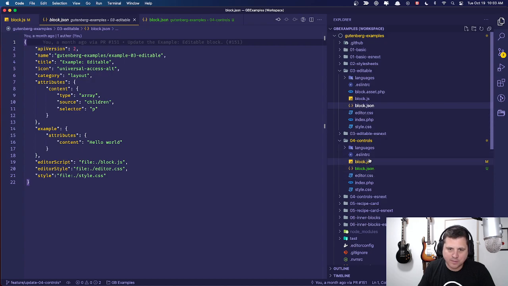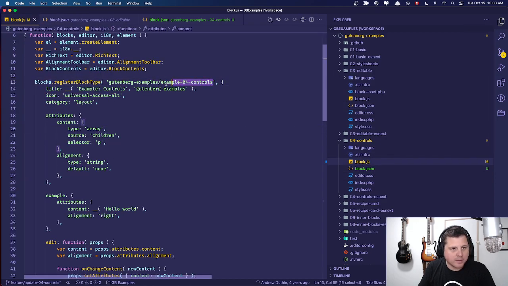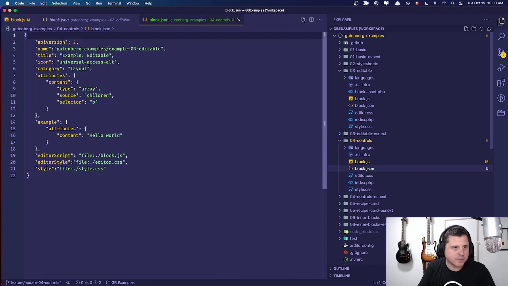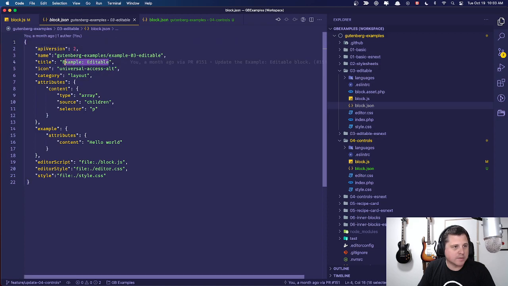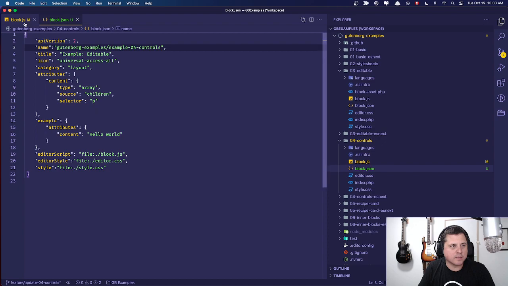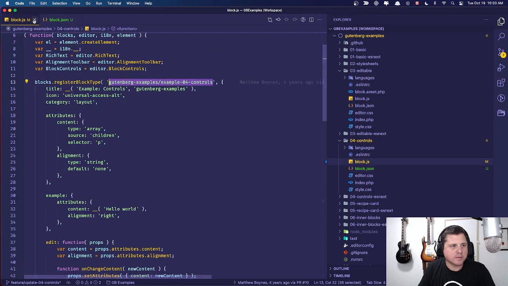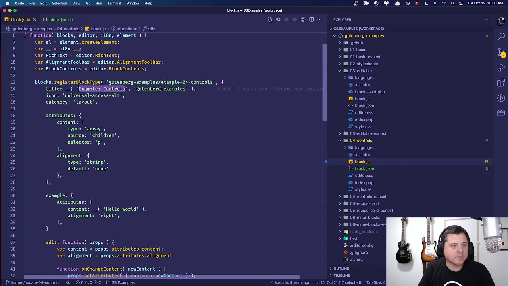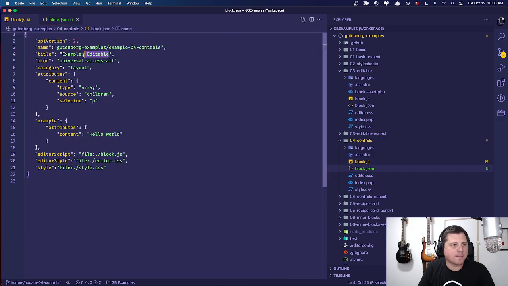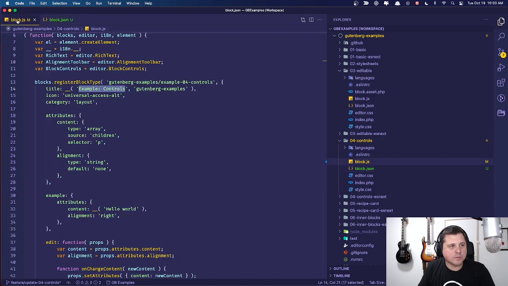All right. So I'm going to take the block name and put it in block.json, update that. A whole bunch of copy and paste. And then the example is the editable. No. What am I doing? Not that. Get out of here. Controls. All four controls. This will be controls. Controls block. Yeah, okay.